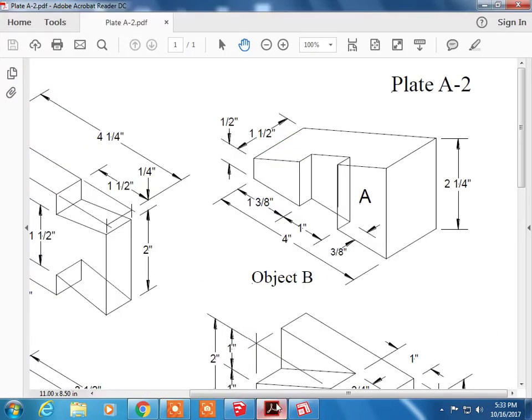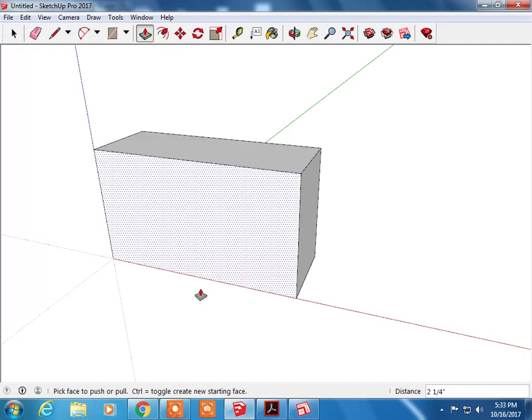Now I need to go ahead and take a look at the drawing again and make sure I understand what the features are. I can see there's one feature here, it's a wedge shape, and I see another feature here which is a vertical channel cut across the face of the object, the front face. So I'll go back to my modeler again.